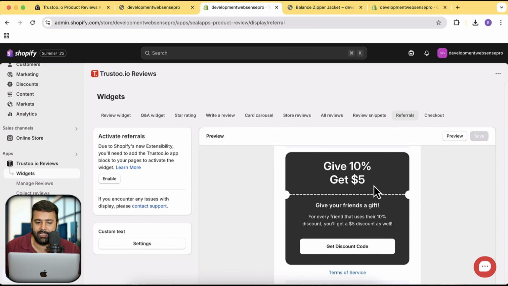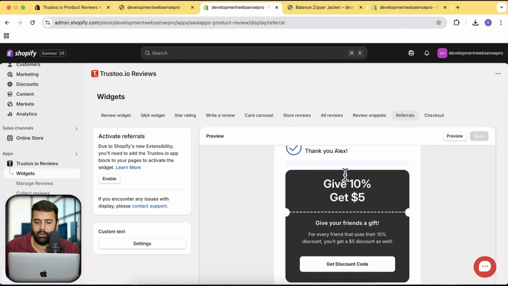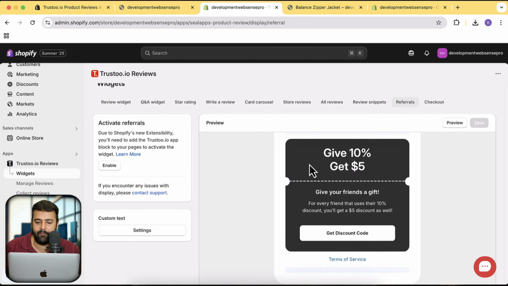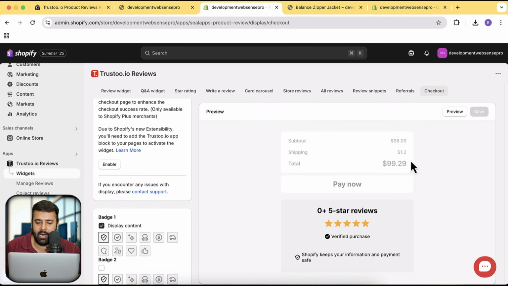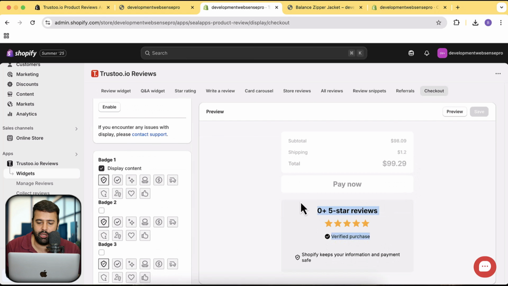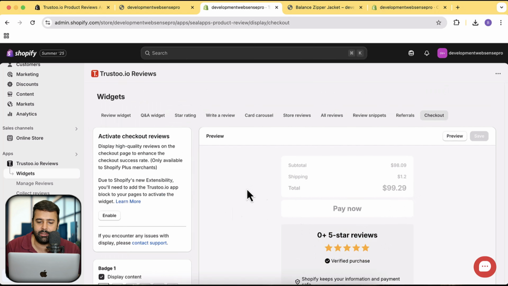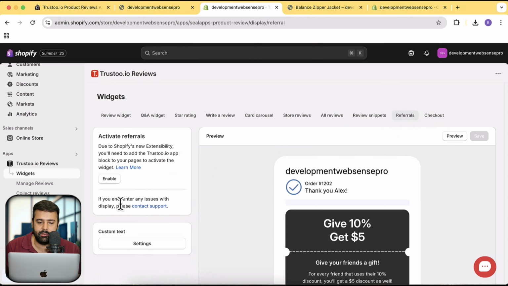So we can also add this on the order page, which will give us this option to get the discount feature. And finally, we have the checkout page where you can see it is giving you this badge once the order is completed or once you reach the checkout page. You'll have to enable all of these features one by one. So go to checkout, then enable referrals, then enable all of that stuff, right?